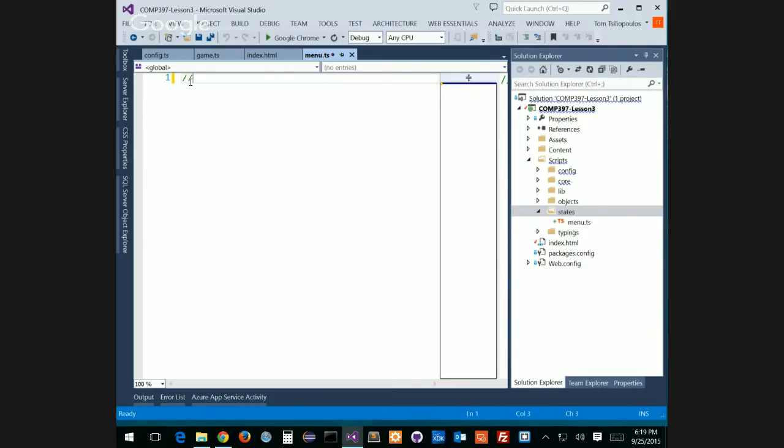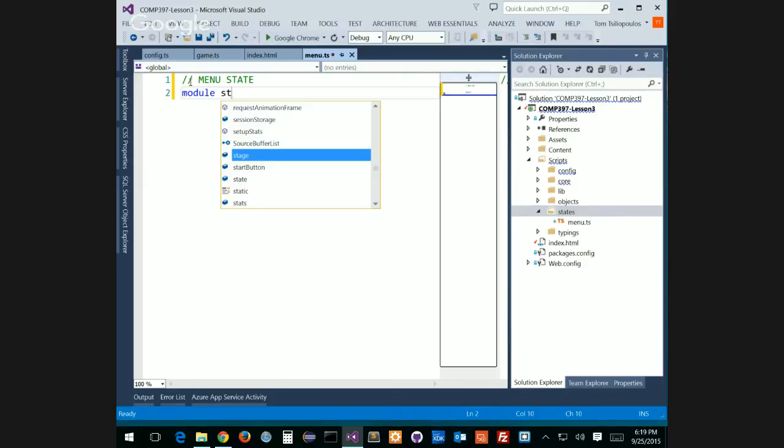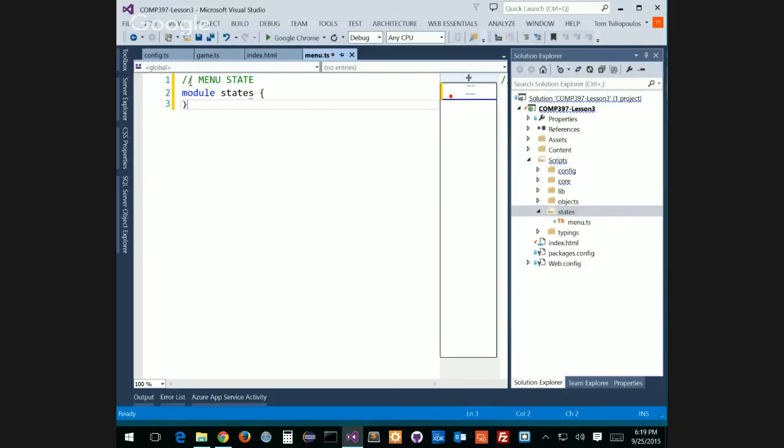I'm going to put some documentation or comments here. This is my menu state. I haven't really made it yet, but it's going to be a module called states, my states module, and in my states module, I'm going to call my menu state. Here's the thing: I can do it two ways. I can make it a class, or I can call a function.